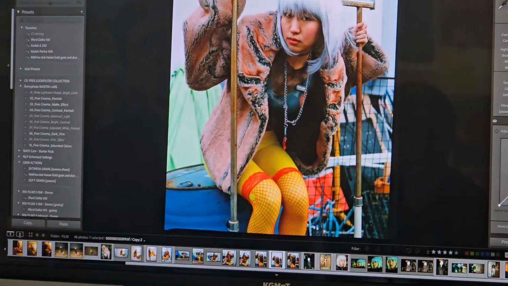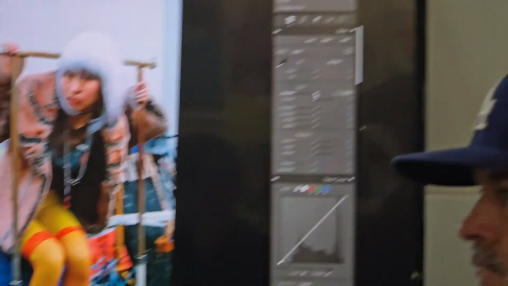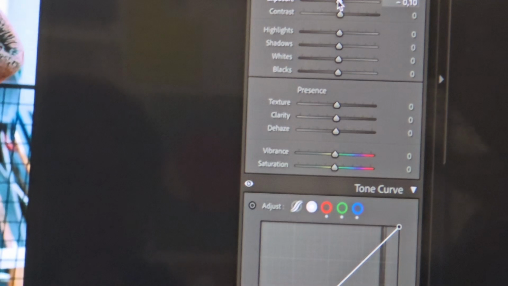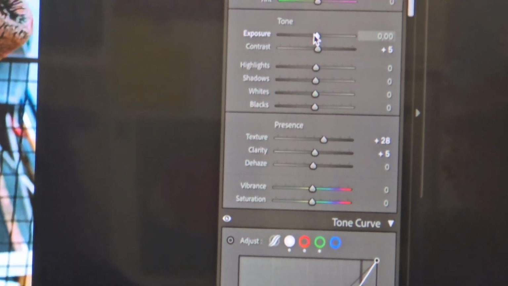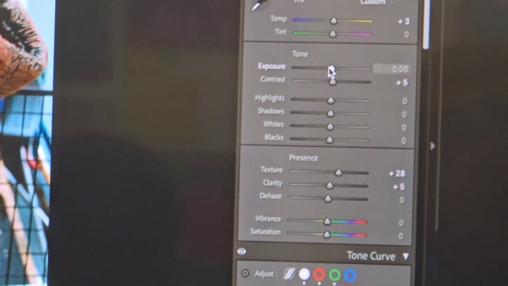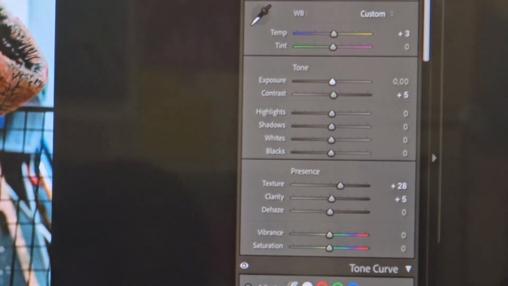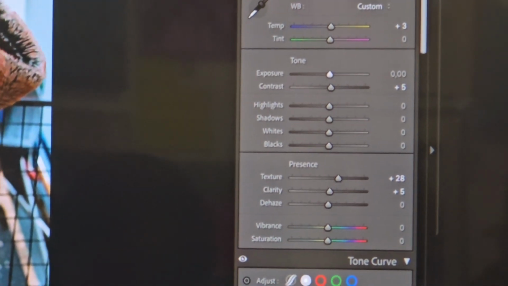And then you do your curve here, and then you adjust your brightness a little bit, and now you have a starting point, and now you can edit to where you want the photo to be. And in this case, I ended up here, but you can do whatever you want.